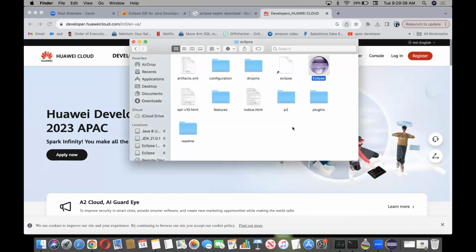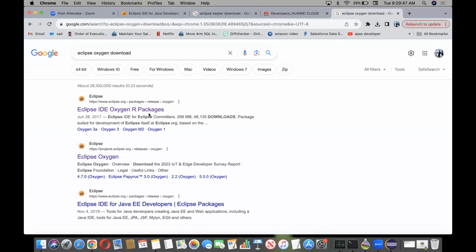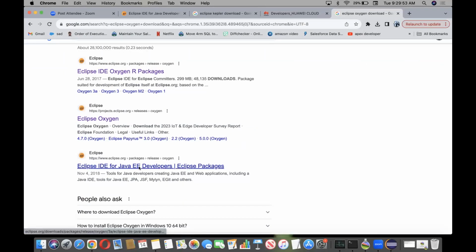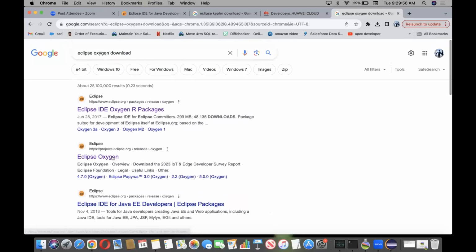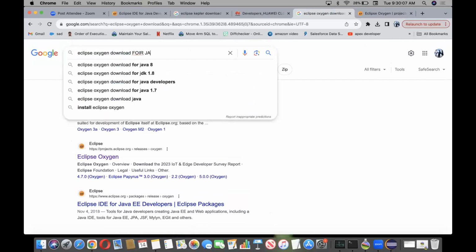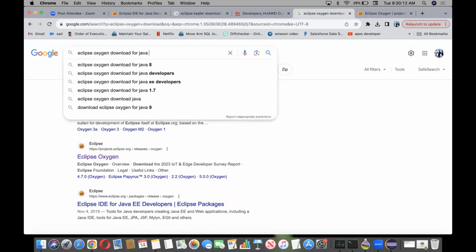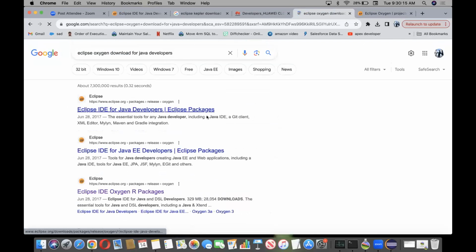Sorry, Oxygen. Open a new tab and go for Oxygen. Last and final try. First one or second one? Go for the third one. Eclipse Oxygen for Java developers, right? Eclipse Oxygen download for Java developers. Just type Eclipse Oxygen for Java developers. First one.